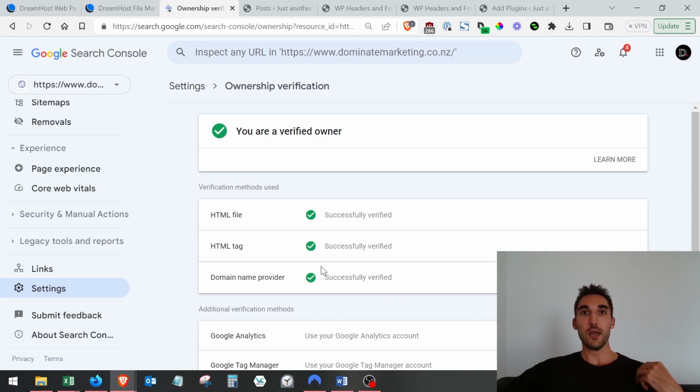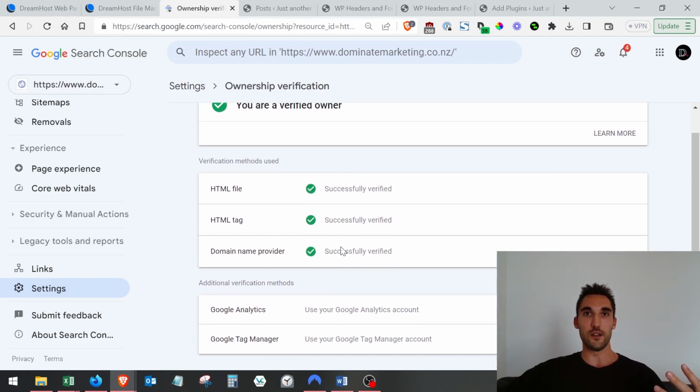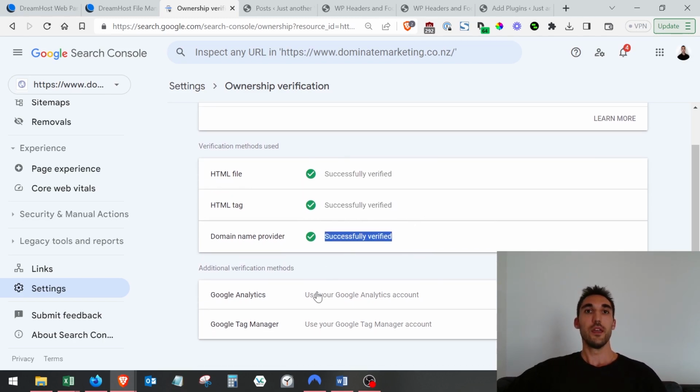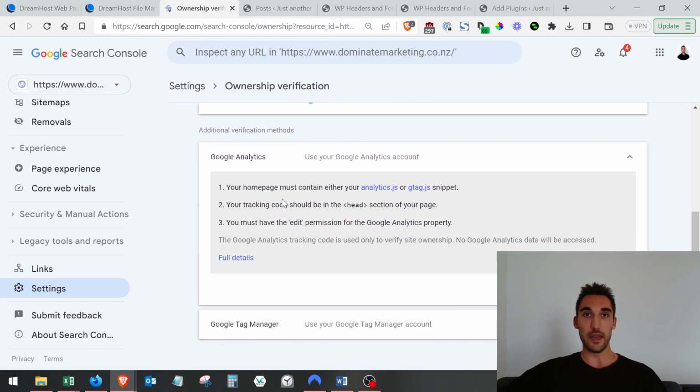So those are the primary three methods that you'll use to verify a thing. You don't have to do all three. I was just doing that for the purpose of this video. One is more than enough. You can also do it through Google Analytics. Like I said, all you would have to do is be a manager of the Google Analytics account. You would hit verify and it would verify. I'm not right now, so it's not going to work.